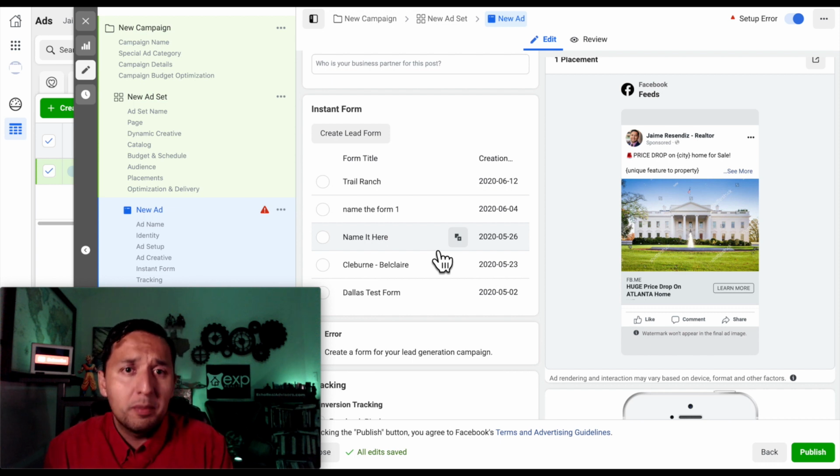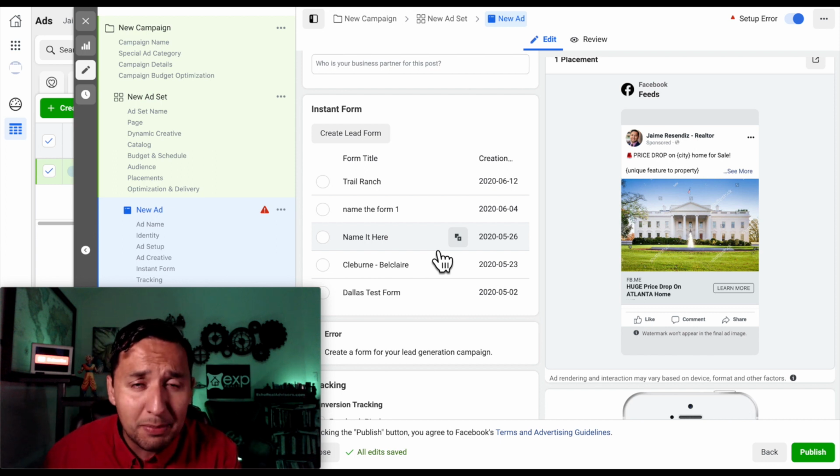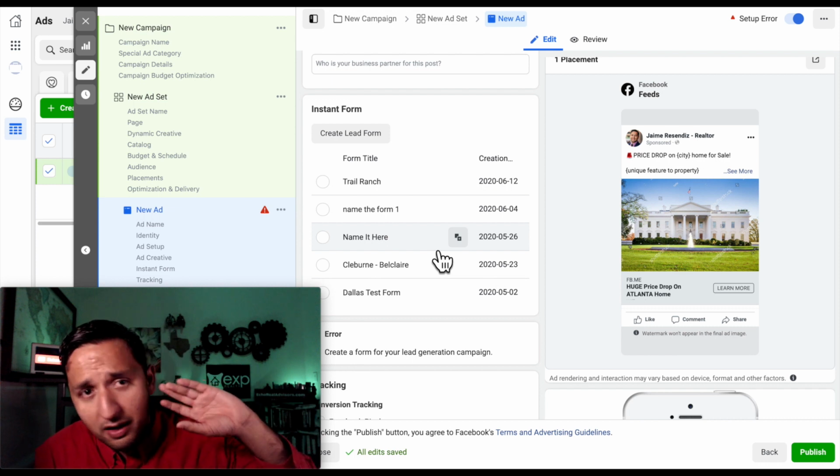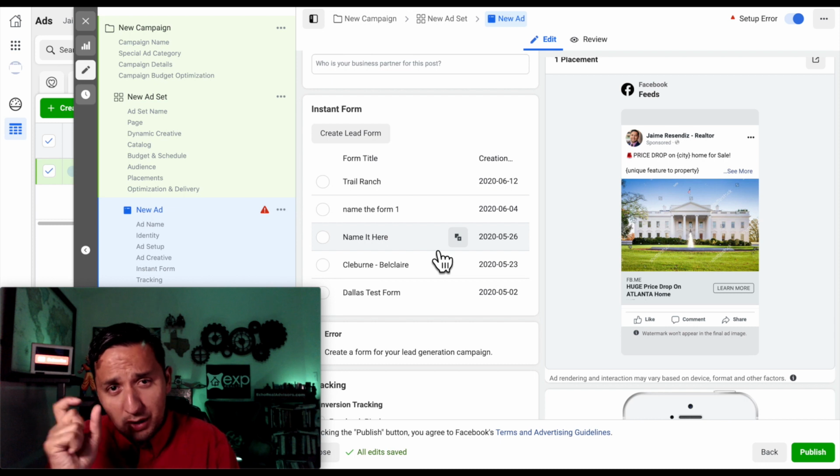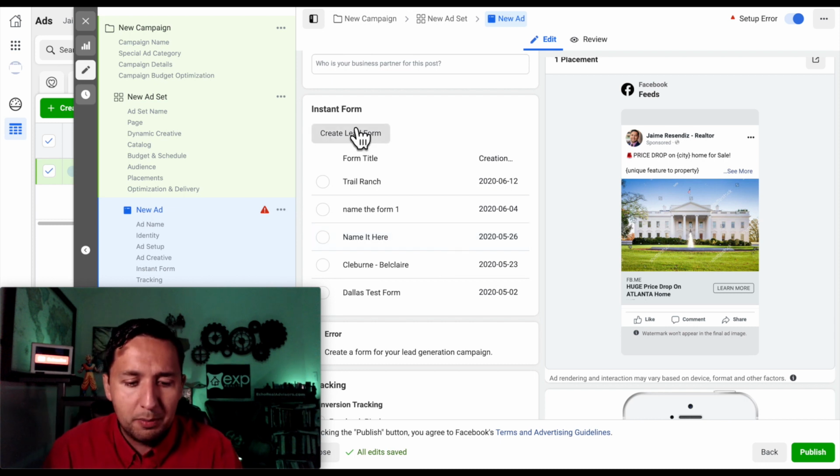With the lead form, people's information that they gave to Facebook stays on here and automatically populates. And also another big benefit to the lead form is that you don't have to create a landing page. You don't have to create a high converting website. You don't have to worry about any of that. All you have to do is make sure that you have a privacy policy, which I'll show you in a couple of seconds where that goes, and you're off and running.